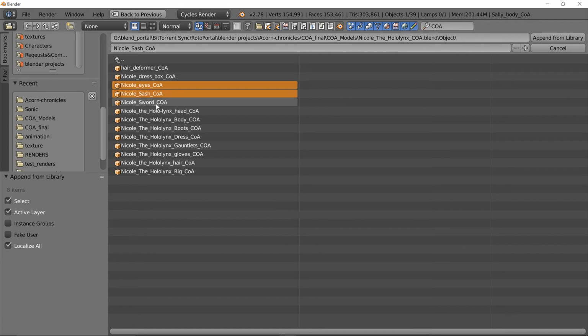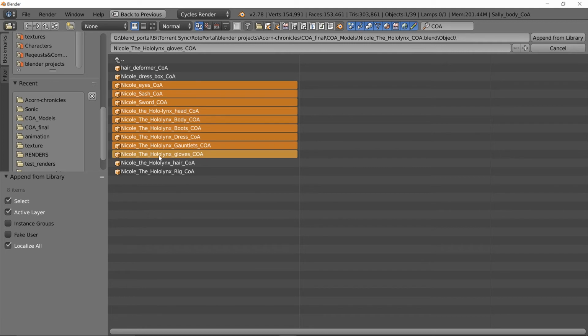Anyway, you can bring in her sword, you can bring in her head, you can bring in her body, and it's good to have all of your options. If you don't want Nicole to have her sword, you don't have to bring her in with her sword. It is unimportant. But if you want to just be able to make it visible or invisible, maybe at the last minute you're like, oh, I want her to have her sword, I want to have her gauntlets and her gloves. She's going to need her gloves. And her hair. Bring all those things in. Head, body, boots, dress, gauntlets, gloves, hair, sword, sash, which is her belt thing. You want that. It splits up her character design very nicely. And eyes. You want to bring those things here and append from library.